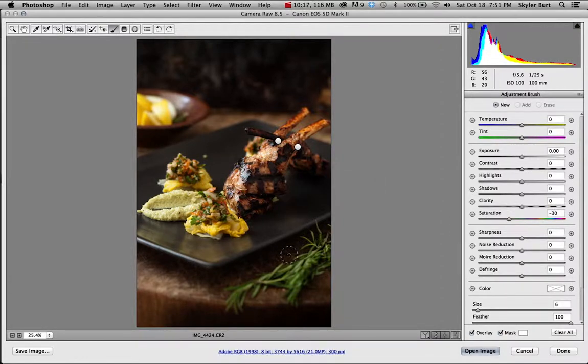on the saturation, and I'm just going to paint the table now. I'm going to turn this mask off so I can see what I'm doing, and just paint this table. I don't really want to touch the food when I'm desaturating it. Only the table and the background. Alright, there we go. Looking pretty good. Okay.